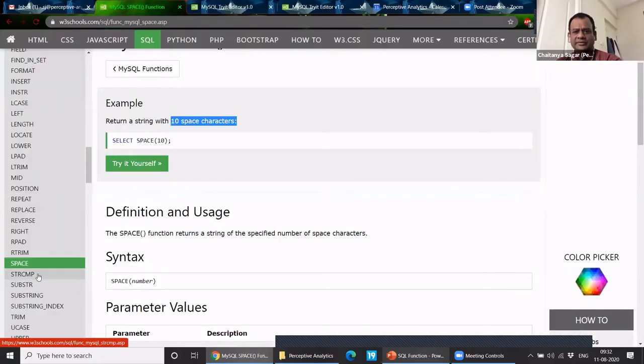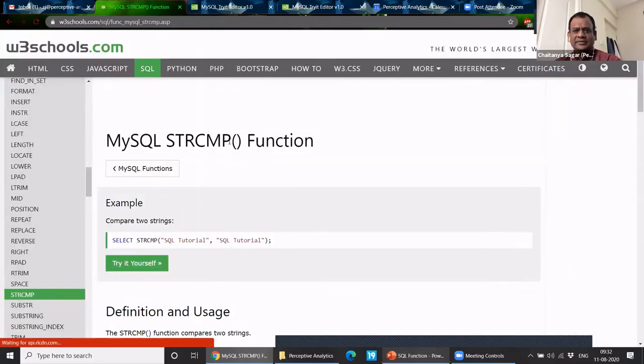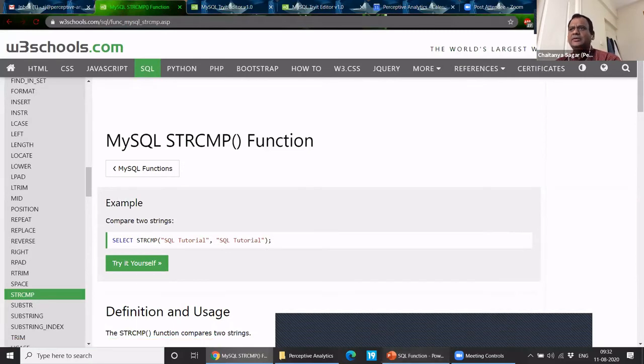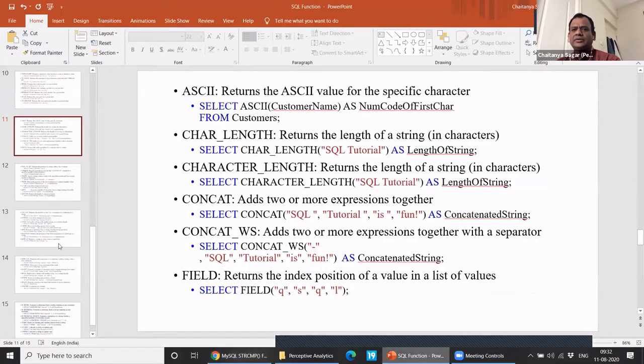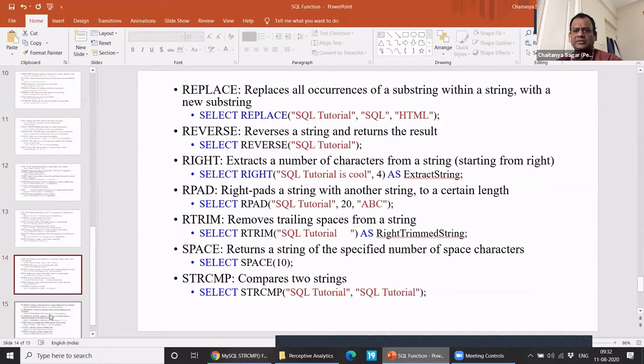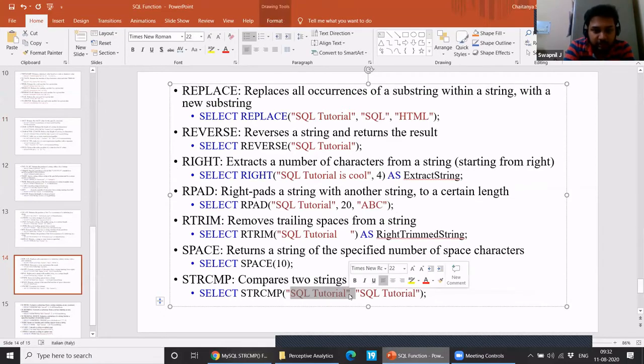Then we have strcmp, so it's a string compare. It compares the two strings. Basically, it will compare both strings, and if the left hand side is bigger than the right hand side, it will give 1. If the right hand side is bigger than the left hand side, it will give -1, and if both are equal, it will give 0.